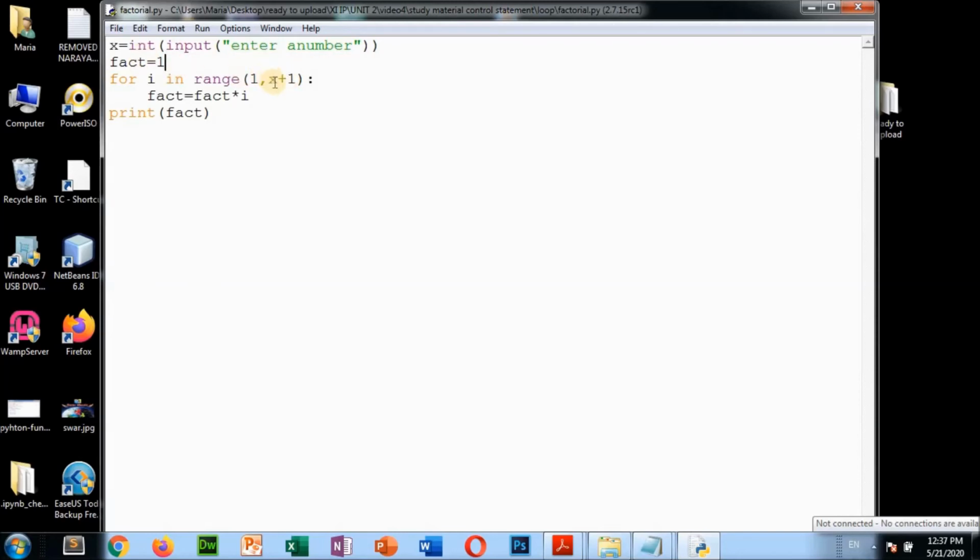So if we write x here, and you are giving 5, then up to 4 it will calculate the factorial. So x plus 1, 5 plus 1 is 6, that means it will take up to 5, n minus 1. So this loop will execute from 1 to 5. Clear? If we give the value 5, it will go up to 5.